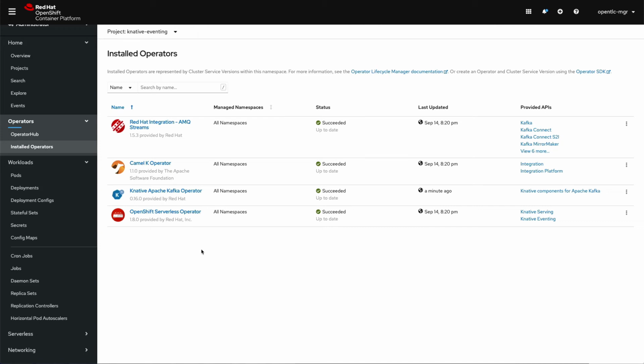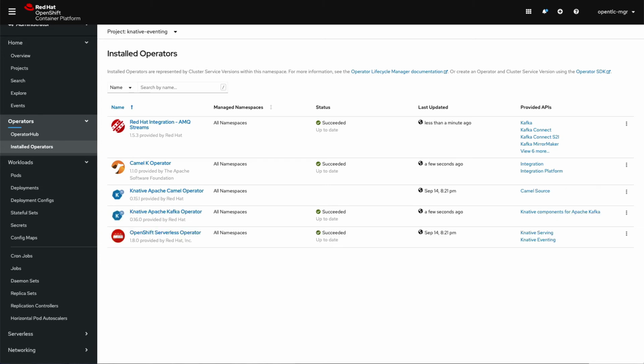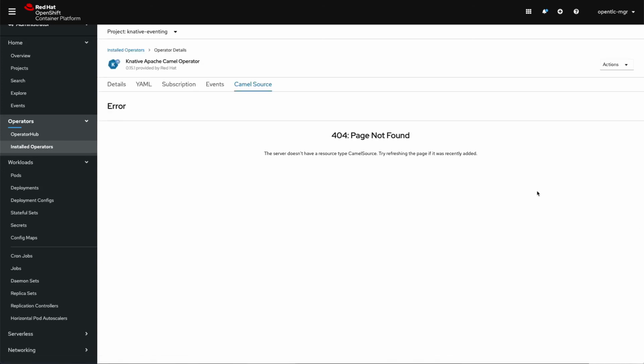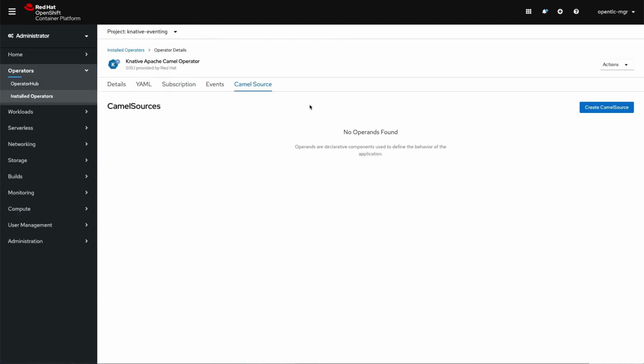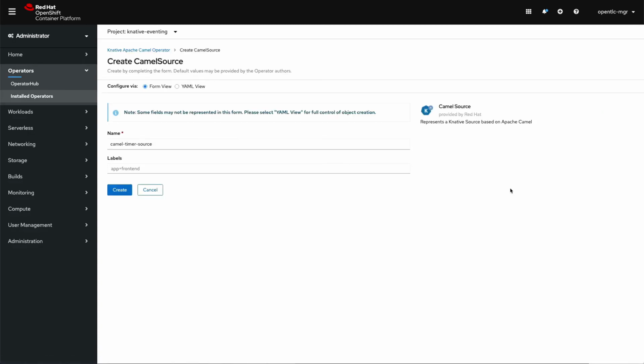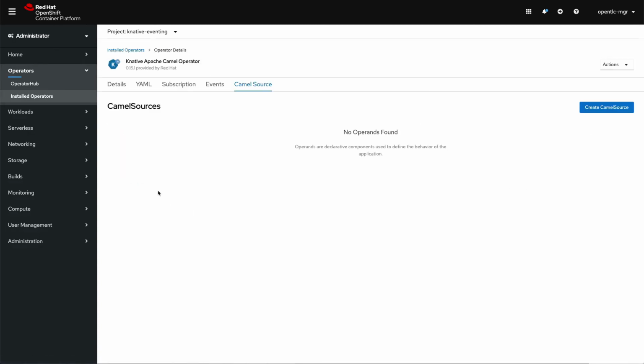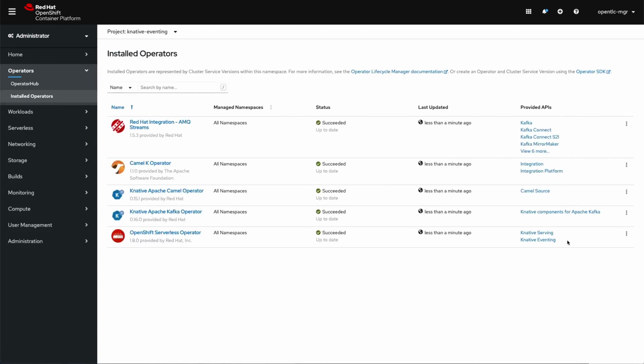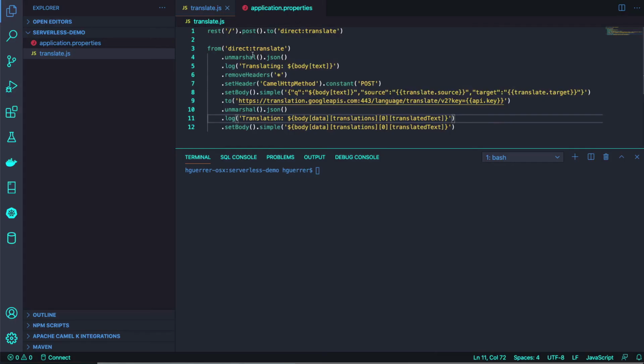Knative brings just a few types of sources for Knative events, and Camel K adds all the connectors available for Camel to start working with other kinds of integrations, with other potential systems creating events for triggering our applications. When the operator is installed, it makes the Camel source available as a way to define input for our Knative Serving applications and services. So we can create Camel sources with this operator. So now we can continue with our example.